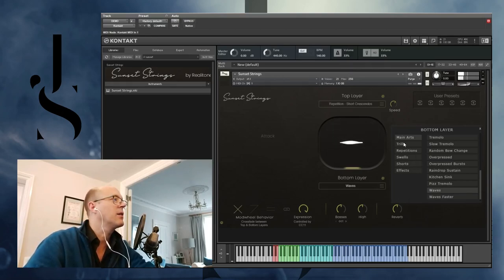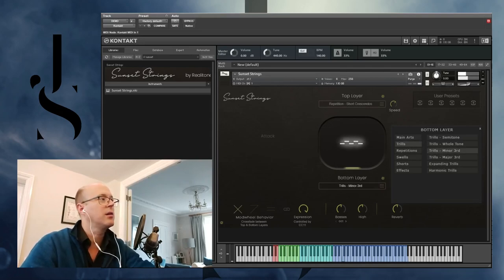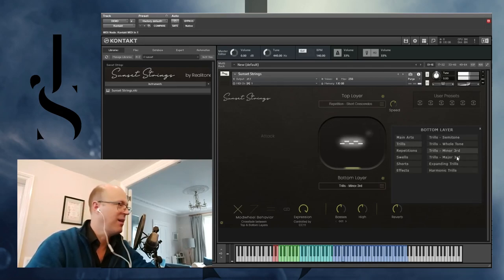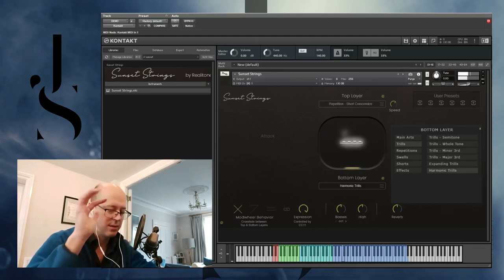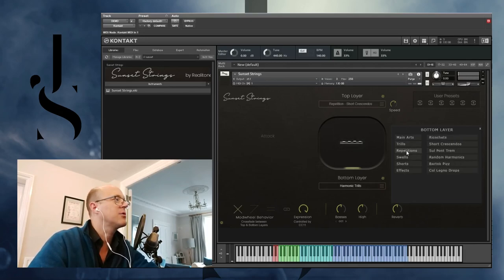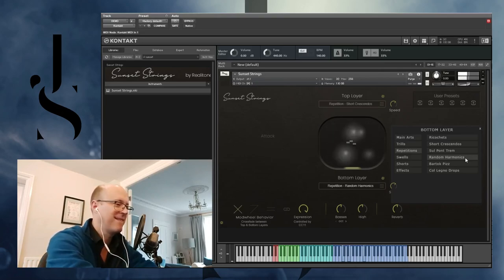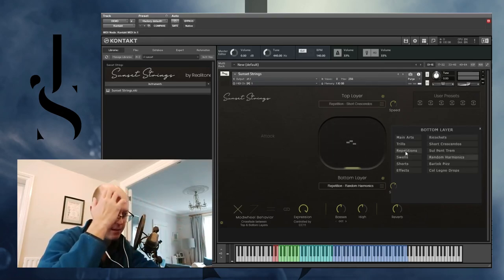Yeah, let's go trills. Minor third. Isn't that nice? Harmonic trills. That's really nice. Let's show you some of these random harmonics. So you can understand that actually you can create lots of fun textures with all of these.